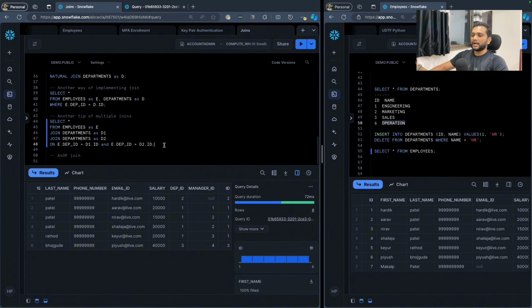Okay, and there is another join available, the ASOF join. For that I am going to create a separate short video, because it needs a different kind of data, like timestamp. It works on timestamp columns only, so we will talk about it in the next video.